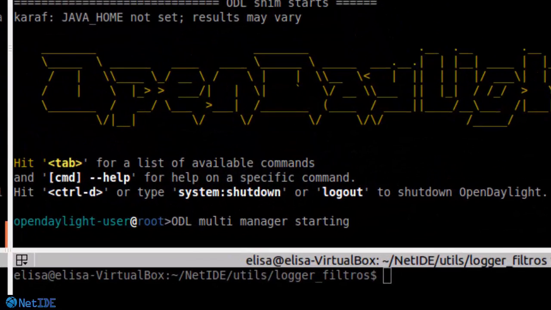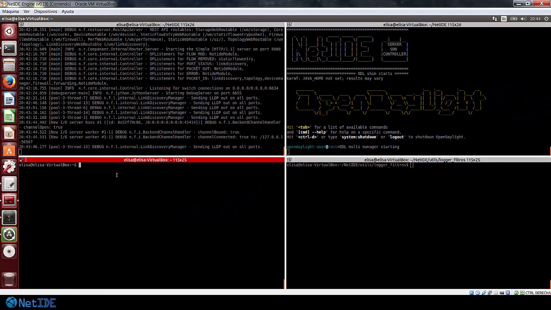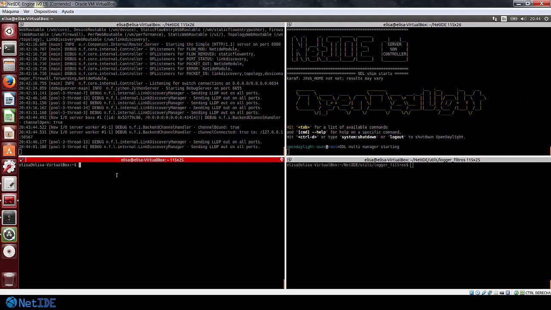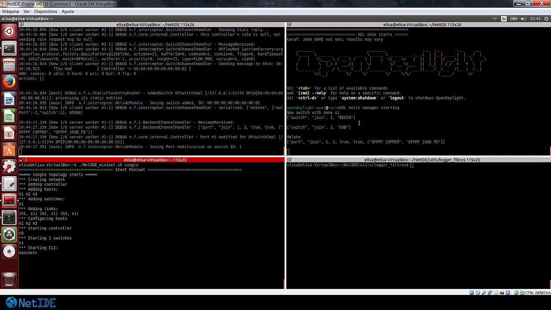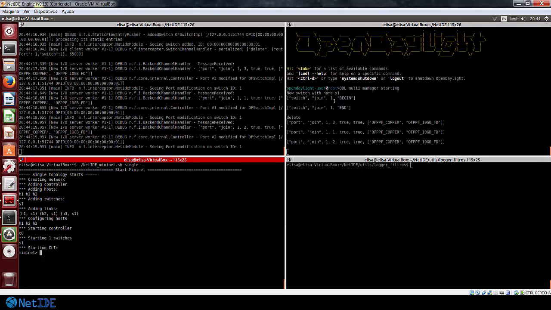So now we can see that it says ODL multi-manager starting, and that means that the NetIDE engine is working. In fact, the shim layer is running. So now we can start the Mininet topology. And the Mininet topology will run, and we will see that the OpenDaylight server controller receives different messages from the topology, different switch messages, port join, switch join, and then we will have some communication with the Floodlight client controller.